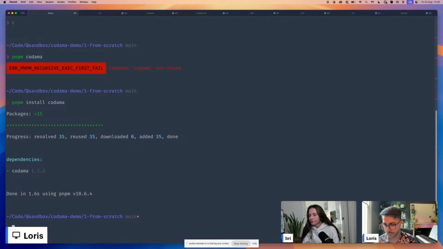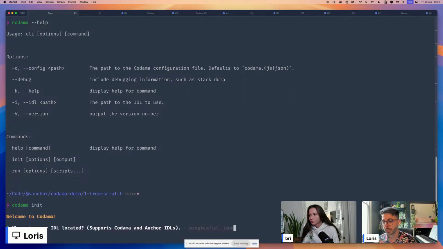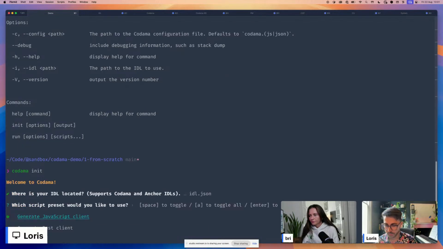And now that I have Codama installed, I can access the CLI. So I can just do Codama help, and you can see that right now we have two commands in it: one to initialize a Codama config file, and then one to run a bunch of scripts from it. So if I do Codama init, it's going to ask me a bunch of questions, such as where my IDL is located. Well, right now my IDL is actually right here, so IDL.json.